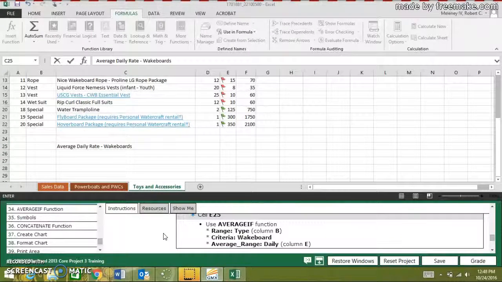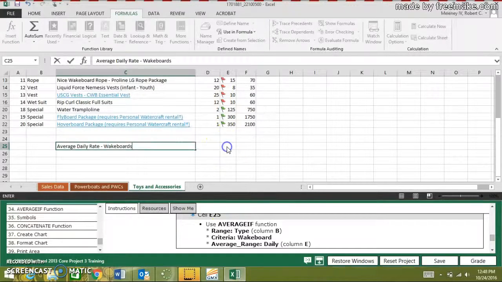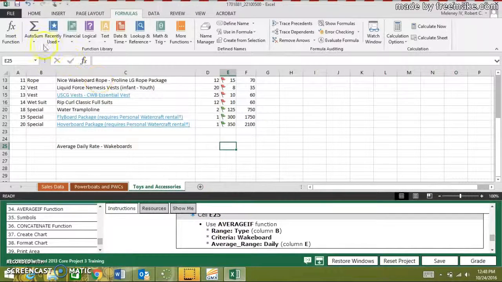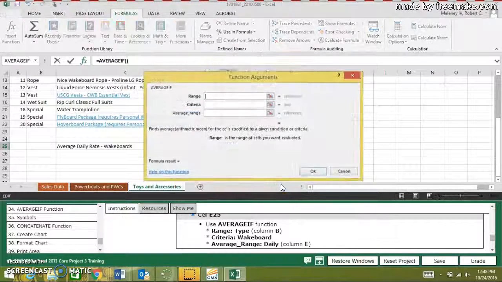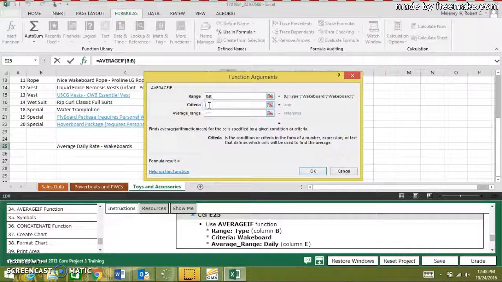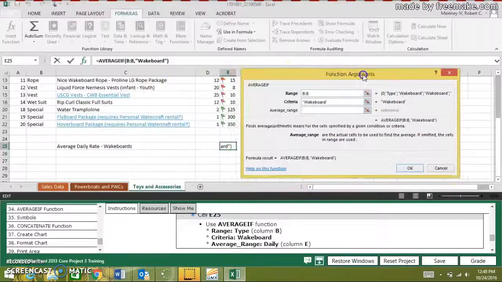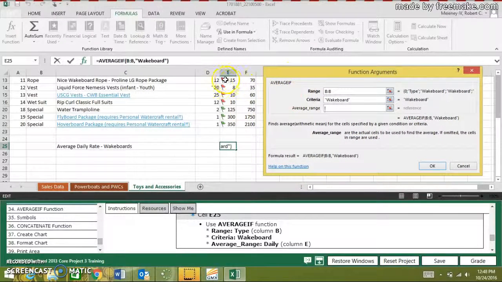And then in cell E25, that's where we're going to put the function. So E25, average if. It's already there because I just typed it in. So click OK. The range that it wants is the type, so column B. So you can just click on column B. Criteria, it says wakeboard. So you're telling Excel to look in column B for the word wakeboard, and then it's going to average column E.